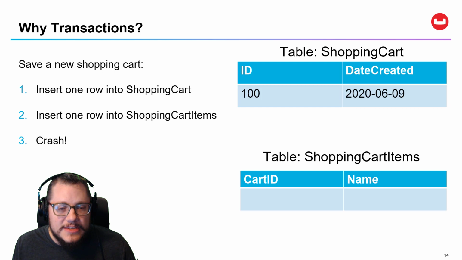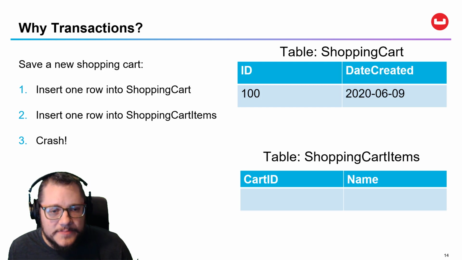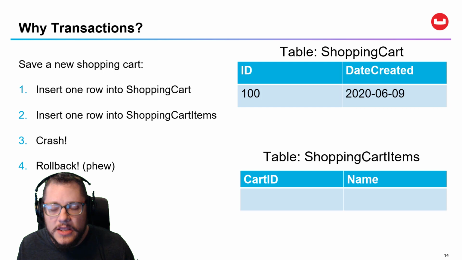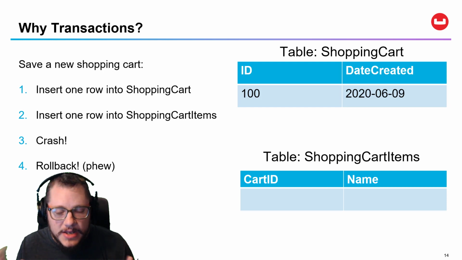So the database is left in this inconsistent state. But that's okay. If this all takes place inside of a transaction, no problem. If the database itself crashed, no problem. It wasn't committed. So the database is kind of holding this data in limbo, and since it never got committed, it's not going to completely save it into the actual database.